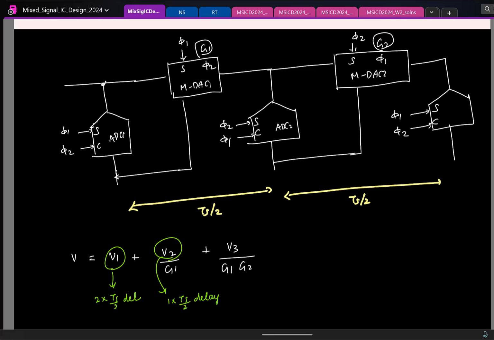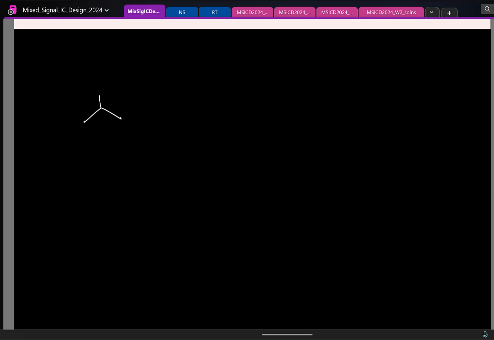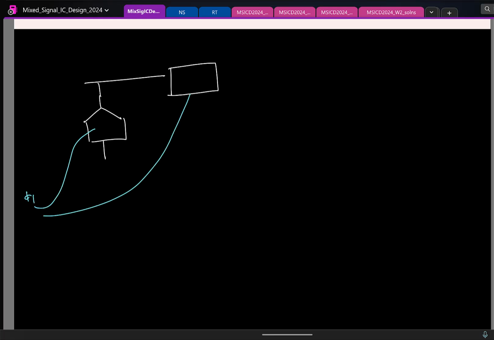And in practice, we do one more modification in the implementation. See here, you see that the input is sampled both in the ADC and the M-DAC. So let us say I draw it here. This is the first ADC. This is, let us say, the M-DAC. So the clock phi 1, let us say, goes here and goes here. Physically, they will be placed apart. So which means the clock reaching the first ADC and the clock reaching the M-DAC, will they be identical or will there be any difference? There will be a slight delay.